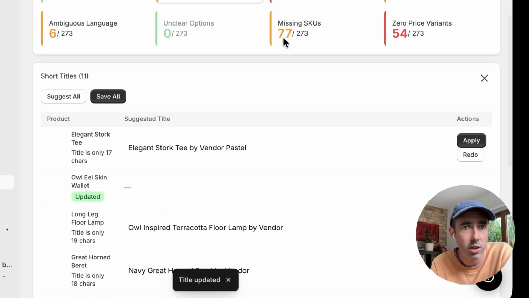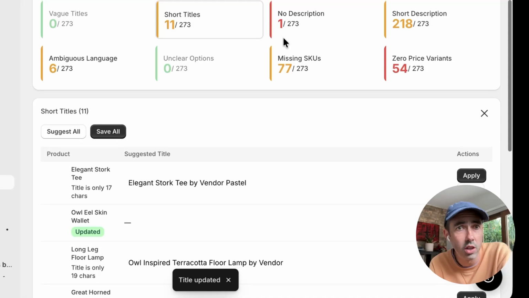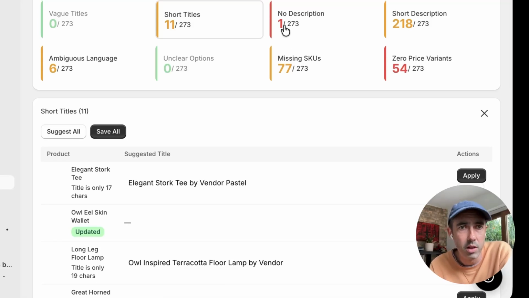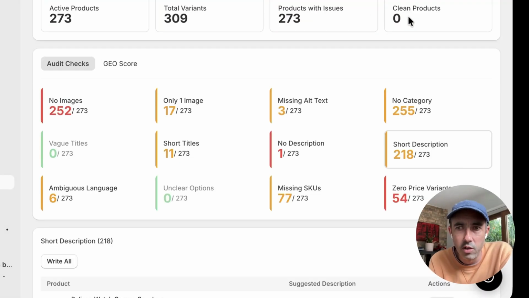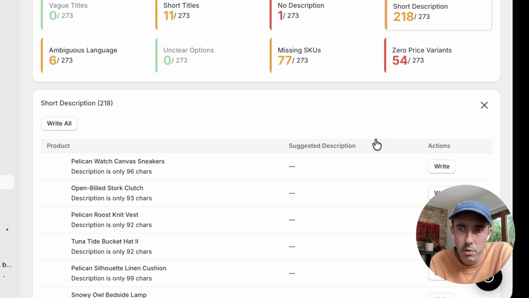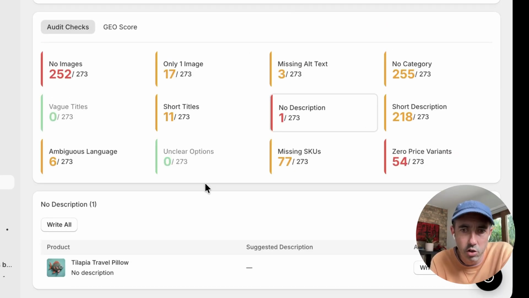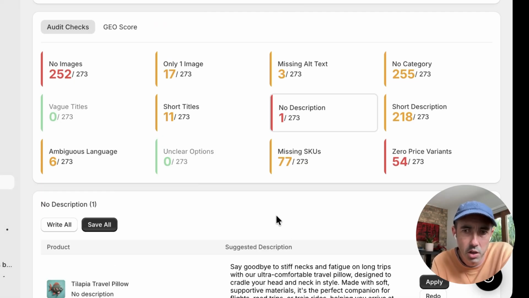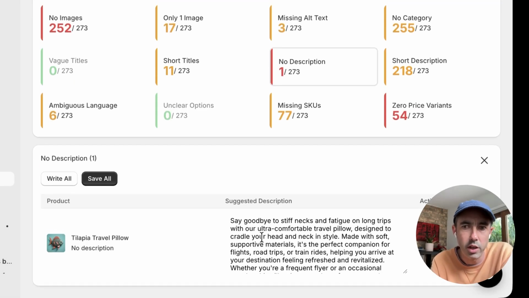So product titles are really important because if they're too short and they don't explain what it is, it's harder for crawlers and bots to actually understand what's going on. Descriptions is another really important one. So what we've done here, we've got obviously products with no description will appear here and give you the opportunity to then write that description. And it's pulled together a description there that tries to explain what the product is in good English. And then, so once again, you can apply.